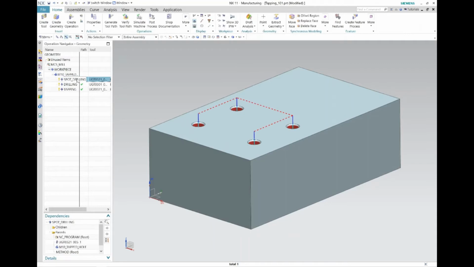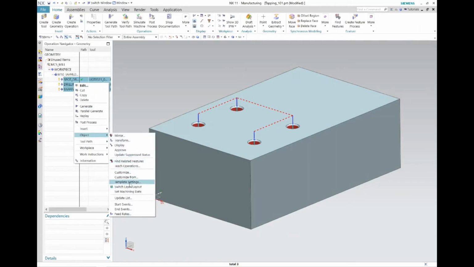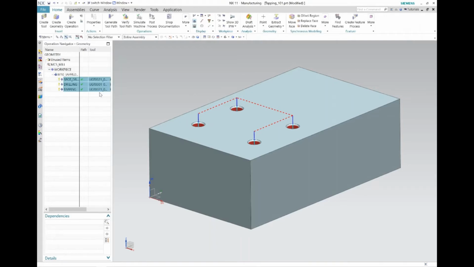And for the three underneath, select all three using the Shift button and press Object, Template Settings, and you want to make sure it's create if parent is created. So when it's opened, they get created automatically, and make sure that's all done.